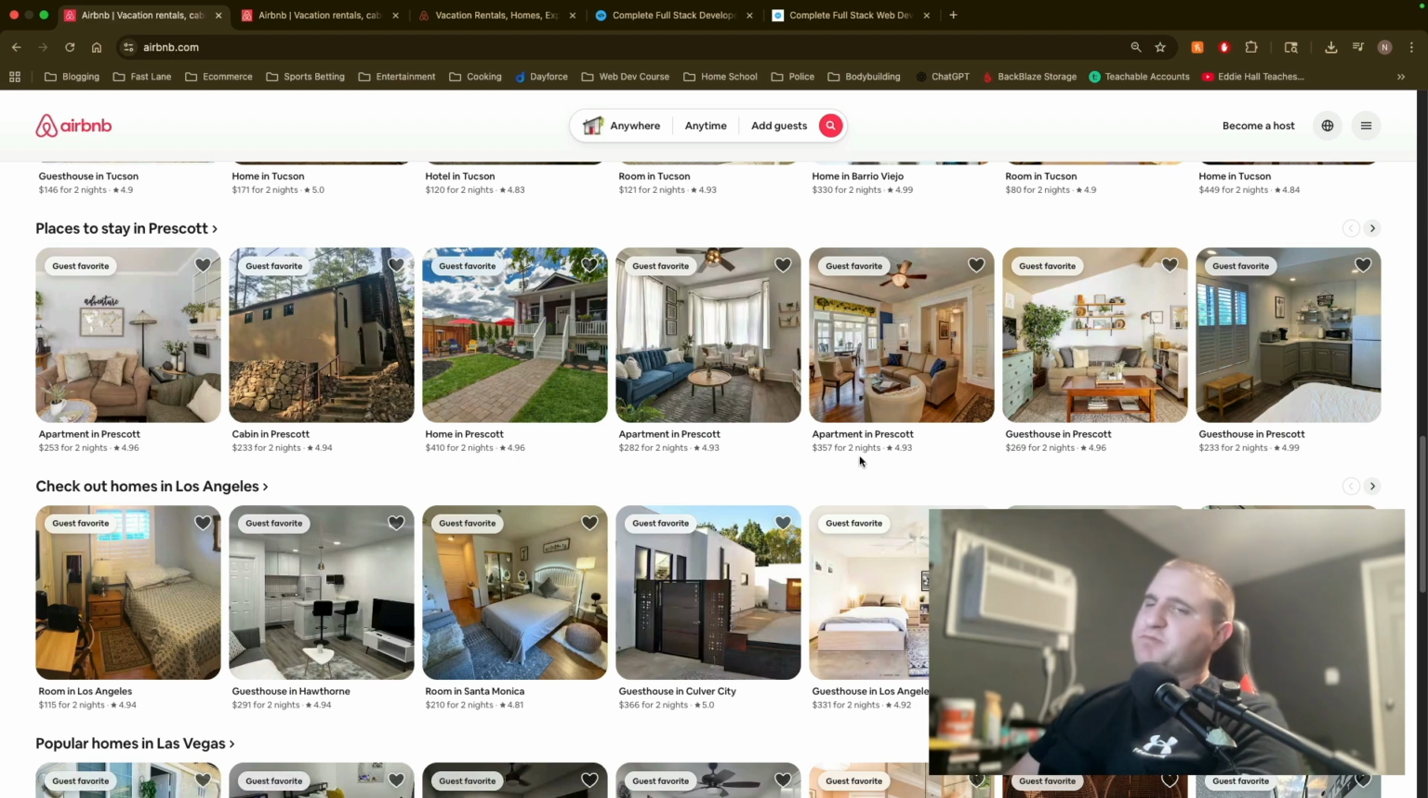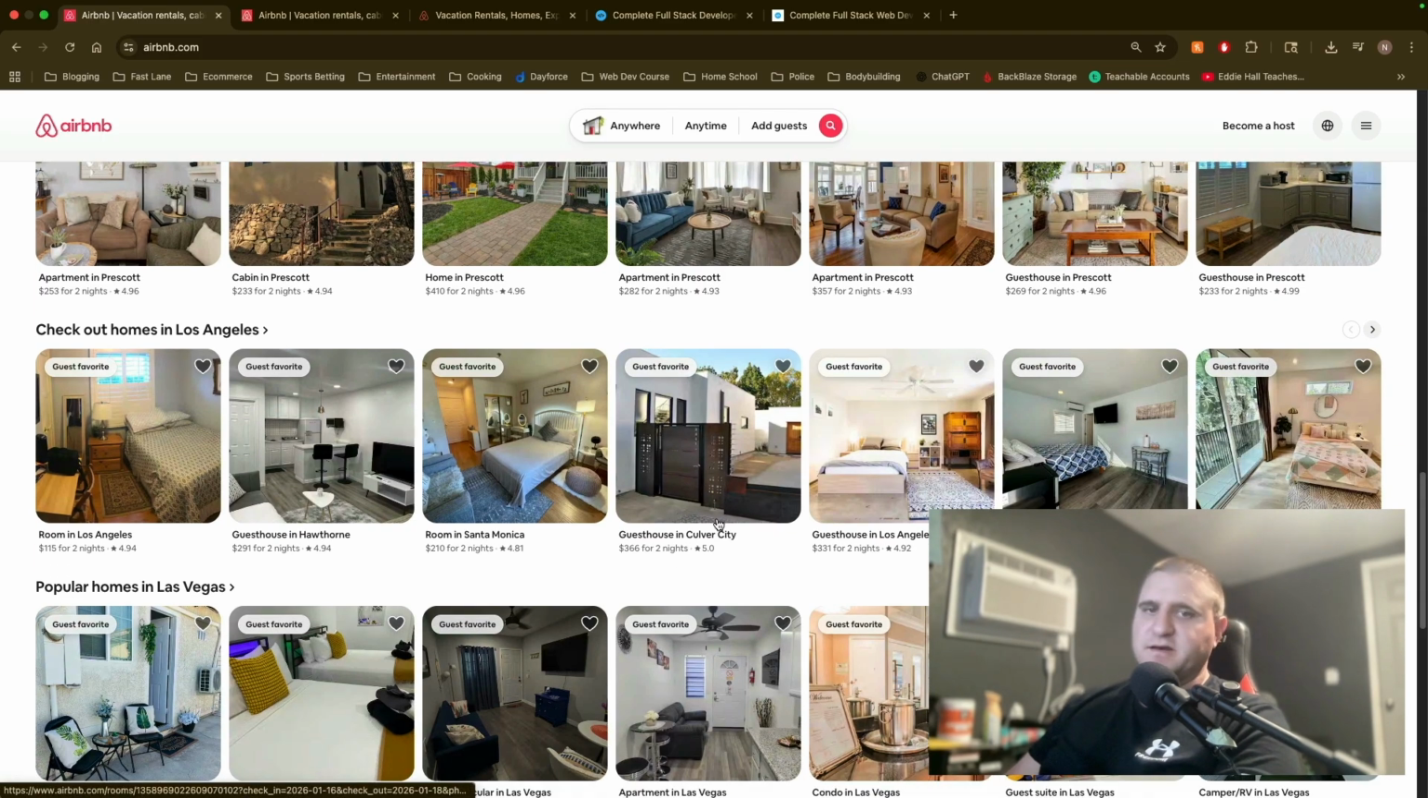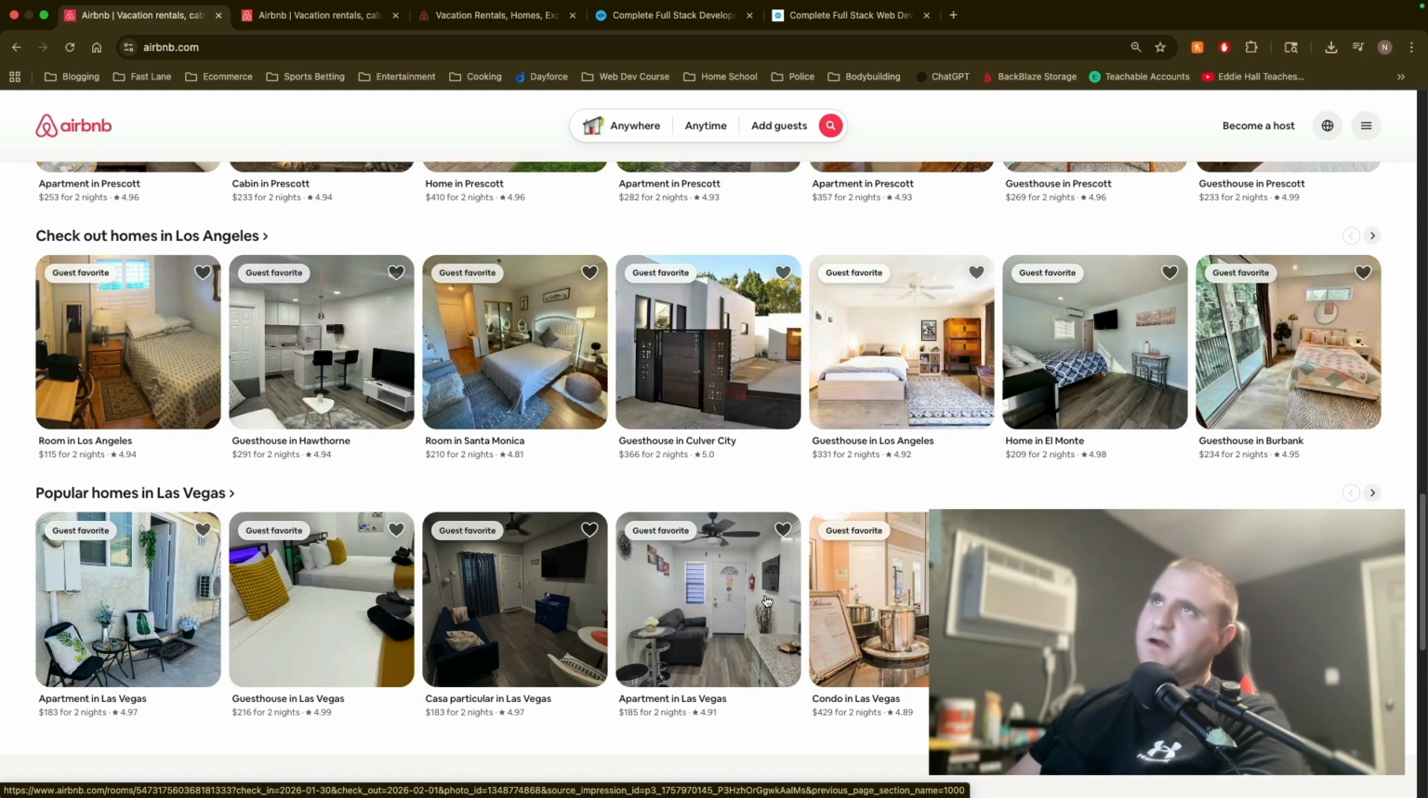But this project will, at least if you're a beginner, give you a nice overview of how to break down a large design into a bunch of smaller projects and get you going on the correct path.